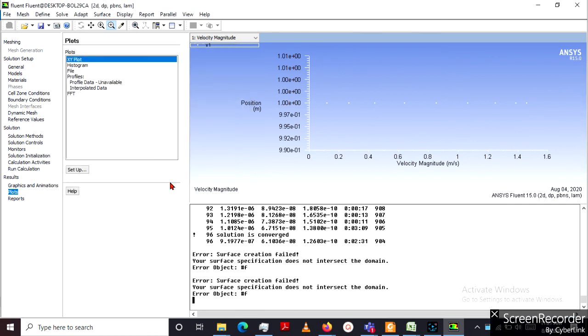So in this way you can plot different parameters. You can also calculate shear stress. I will do it in the next section. So here we stop and I will share the video.